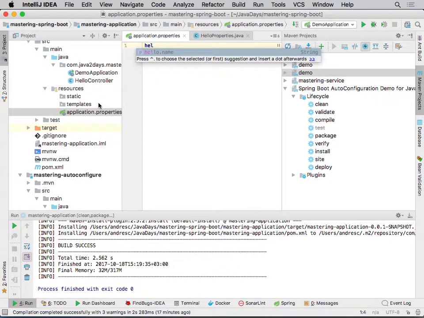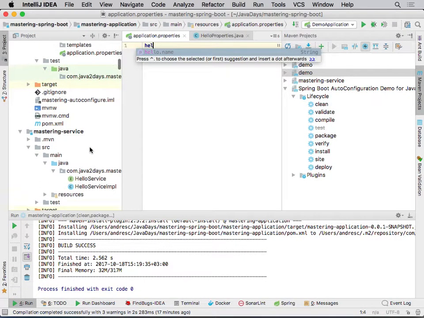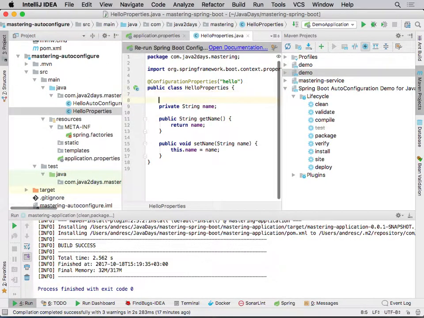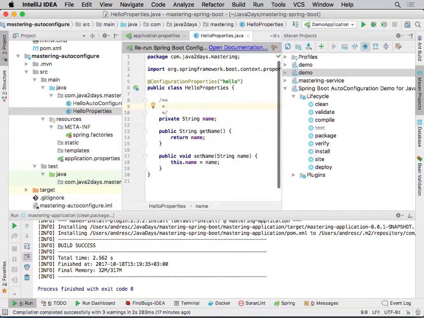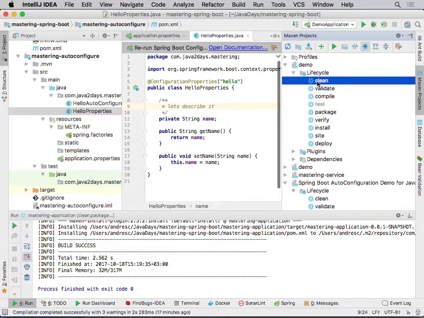Also, you can give insights of what this property is doing. So instead of having this plain auto-completion, we can give a hint about it using the Javadoc. So let's describe it, right? So if we describe this, and we include this again in our project, our application will load this configuration. So let's try this out. And this is going to be the last part of the demo. Let's check this out.